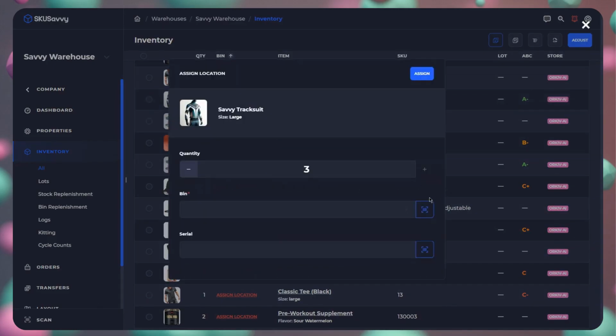And we're going to go ahead and allocate it over to the bin. And that's just going to finalize the actual restock within SKUSavvy. And now your inventory is accurate on Shopify as well as within SKUSavvy. So pretty simple to perform that restock operation as well as handling the refund on Shopify.